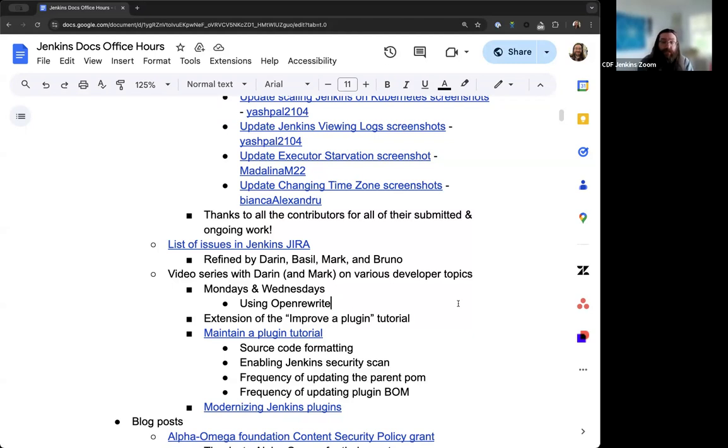Yeah, no, I think that's a great idea, Bruno, and I think it could definitely be applied to the documentation, depending on what we're looking at. I know the Improve a Plugin tutorial has the video from Mark and Darren going through that process, so I think including more information there wouldn't be the worst idea in the world. Maybe we could create a new section in the tutorials documentation that includes video tutorials or something along those lines.